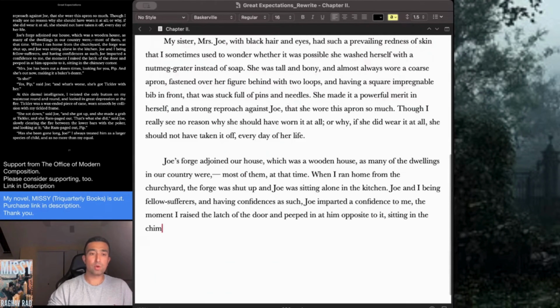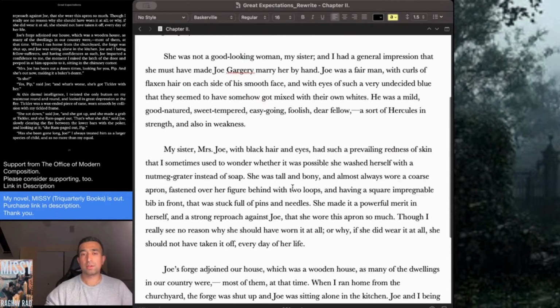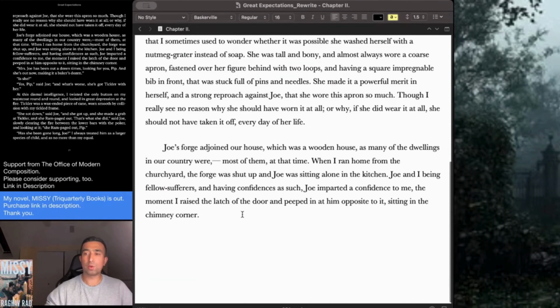"Joe's corner." So we see that there's a bit of summary before we get into our scene, and we go from the churchyard to the house. The interstitial moment of running home has just been skipped over.